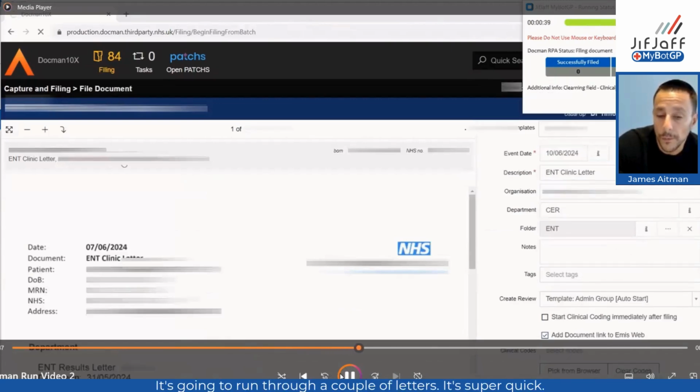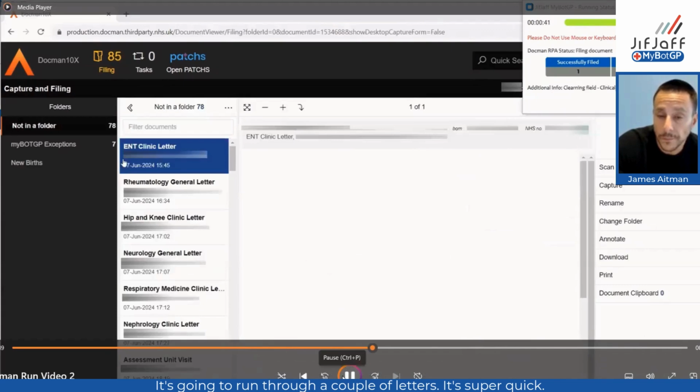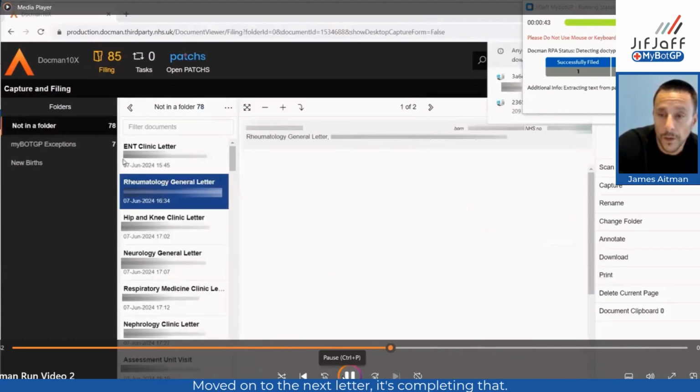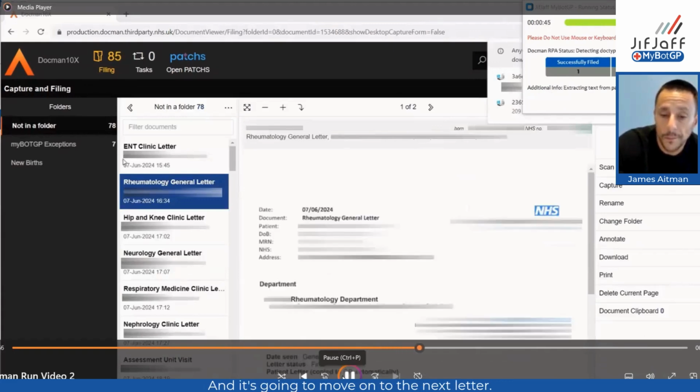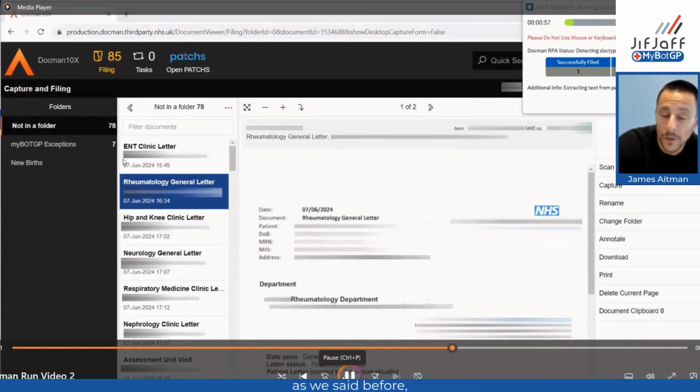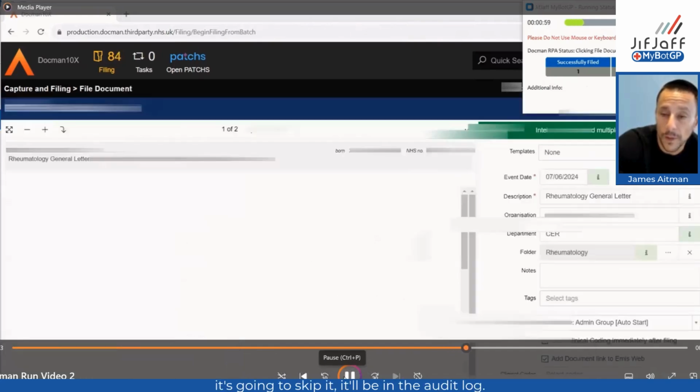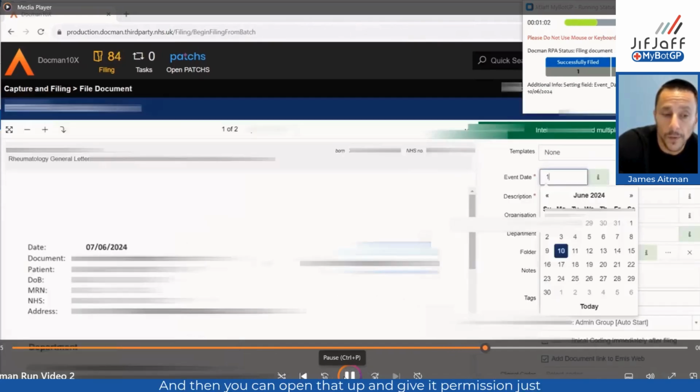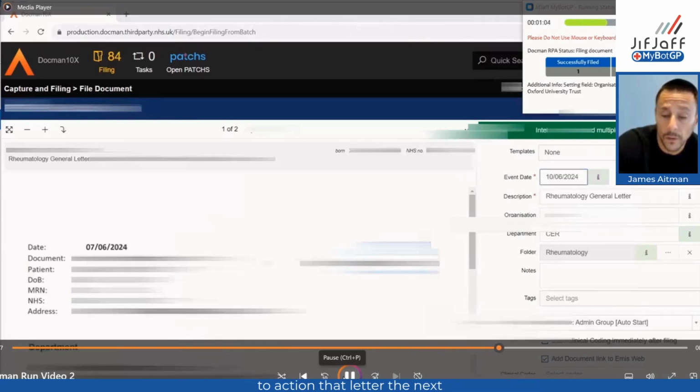It's going to run through a couple of letters. It's super quick. It's moved on to the next letter. It's completing that, and it's going to move on to the next letter and complete that. If there's a letter it hasn't seen before, as we said before, it's going to skip it. It will be in the audit log, and then you can open that up and give it permission to action that letter the next time that you see it.